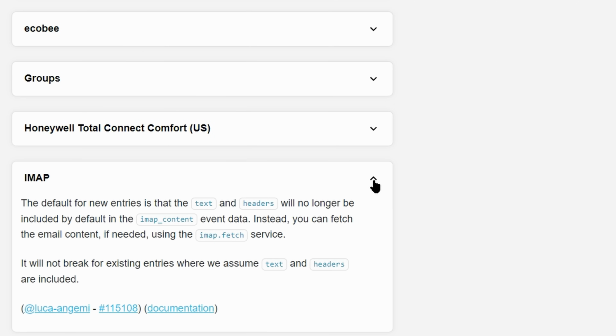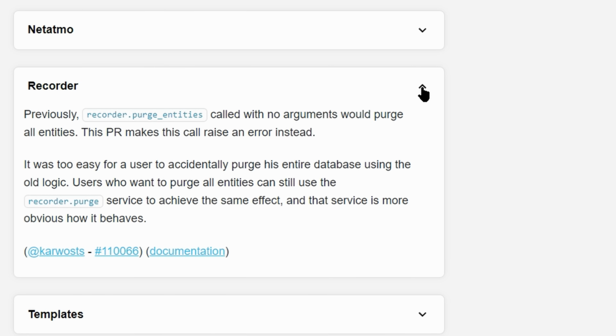If you use the IMAP integration to receive emails, then check this change out as it looks like the content being returned is a bit different by default, although it does specifically say that it will only impact new entries and not existing ones. The recorder service call has now had a nice change, which prevents you from accidentally wiping out all of your history data if you don't specify entities when you make the service call.